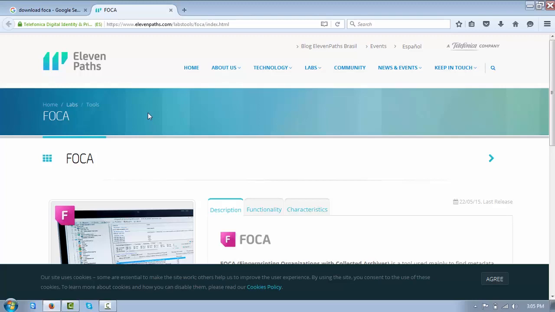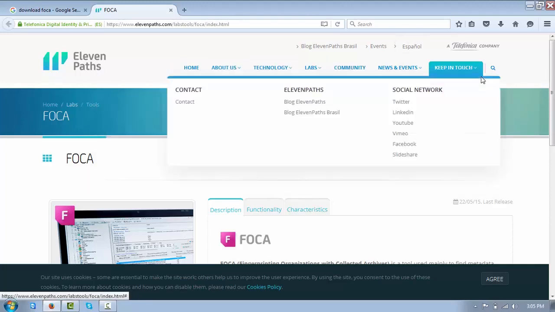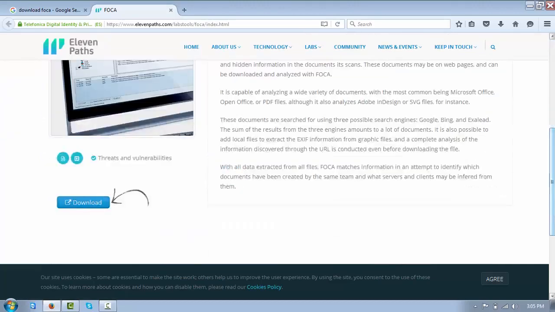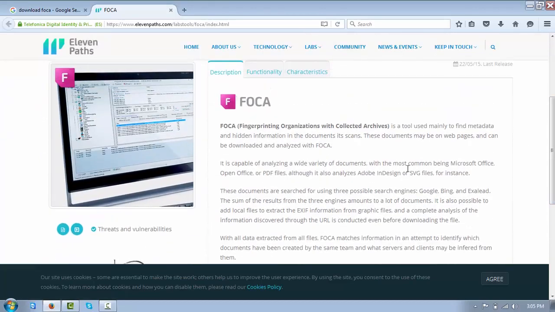Here you can see on the website, 11 Paths is a company which is part of Telefonica, and it's a Spanish company, I think. And FOCA is basically fingerprinting organization with collected archives. That's the full form of FOCA. So here you can see basic information about FOCA, right?